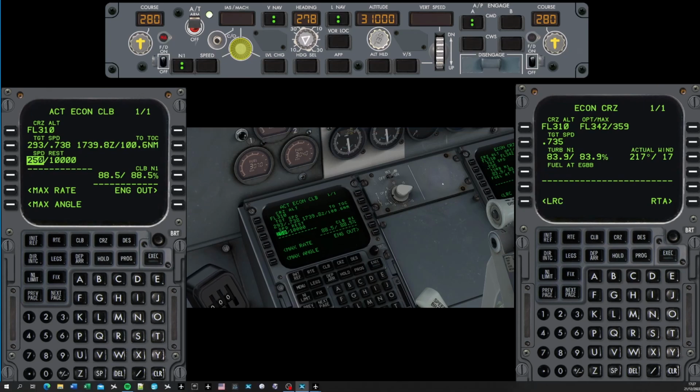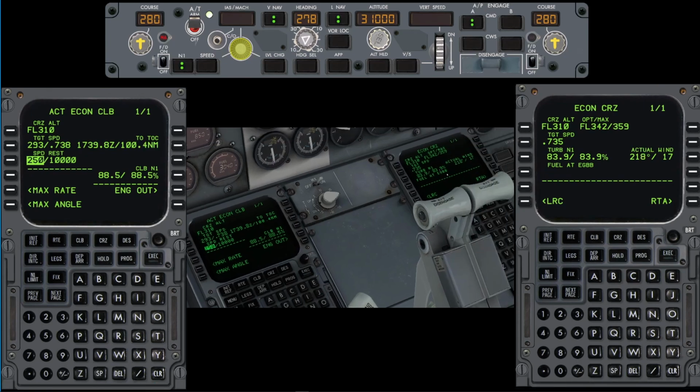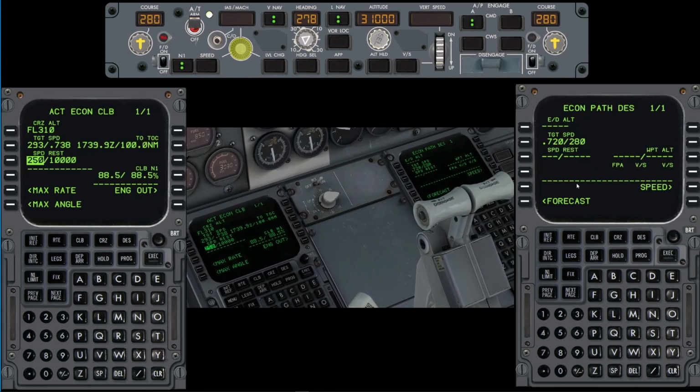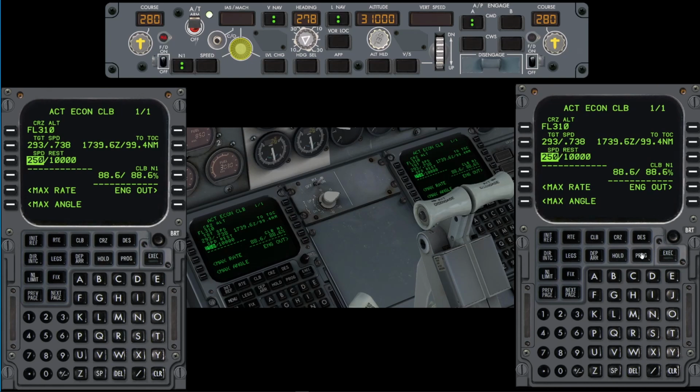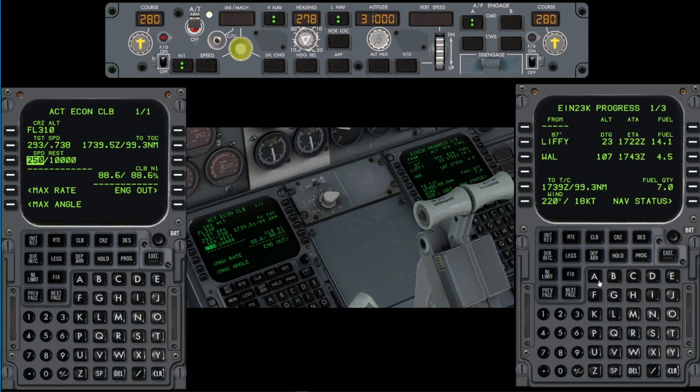Cruise all looks fine. Descent page still all looks fine. And let's go to the progress page, which is looking exactly as it should do in the IXEG, even if it's not actually correct. Righty-ho. So let's think now.